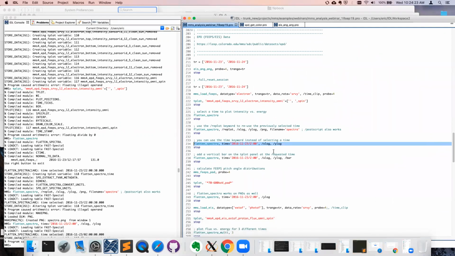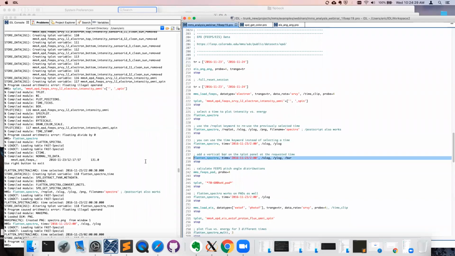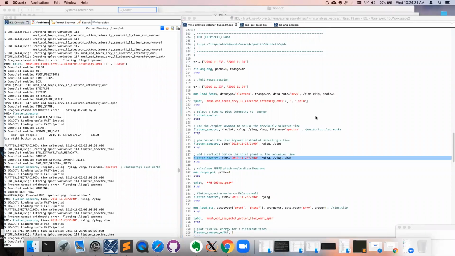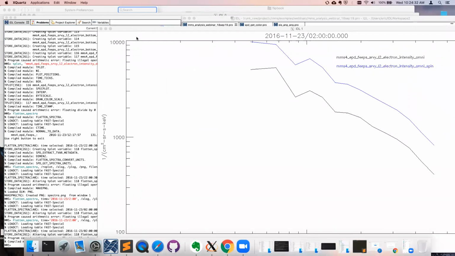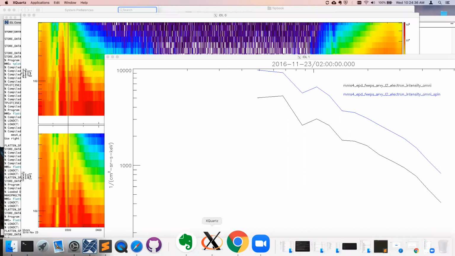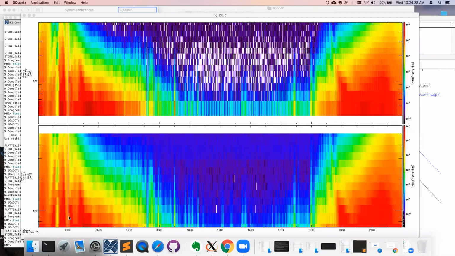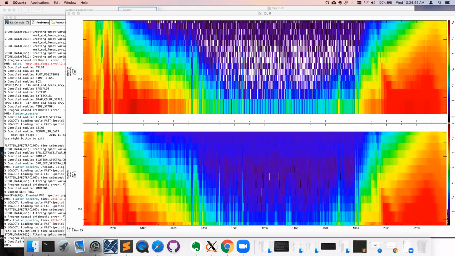And there's also a keyword called bar that will draw a vertical bar at the time that you created the spectra for. So we have spectra here at 2 o'clock, and if you look at the T-plot window, it should have a vertical bar right at 2 o'clock. Yep. So that's useful for keeping track of exactly where you clicked.